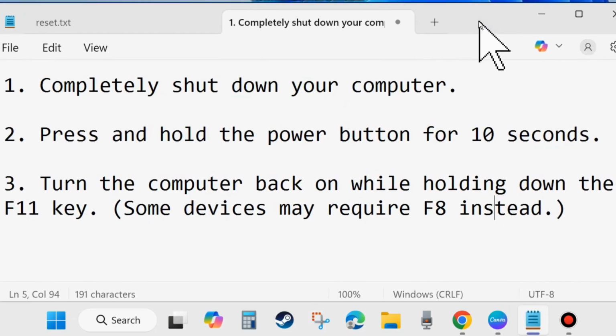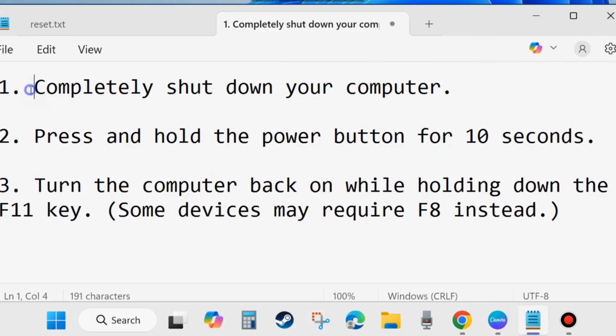First, turn off your PC. Completely shut down your PC by pressing the power button forcefully. Thereafter, press and hold the power button for 10 seconds, and turn the computer back on while holding the F11 key. First turn off completely and then turn back on while simultaneously holding the F11 key.